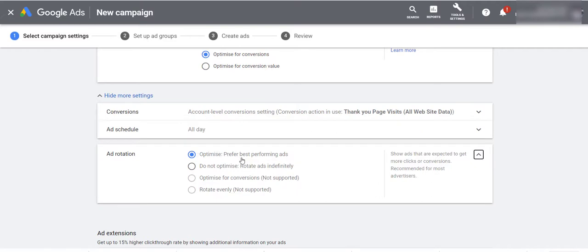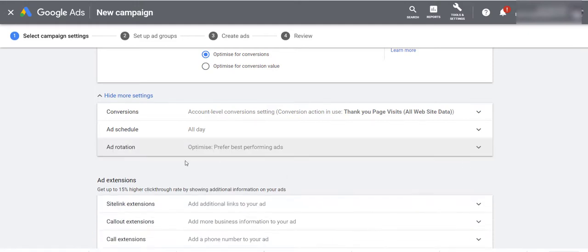Now, optimize or prefer the best performing ads. Generally I prefer this. You can go with do not optimize or rotate ads indefinitely if you want to see which ad is working better. This will hamper your campaign to a certain extent, because the best performing ads are not pushed forward. So if you want to measure and test your ad copies, you can do that, but we'll go with prefer best performing ads, so that automatically Google Ads will show more ads which are performing better, which are converting more.